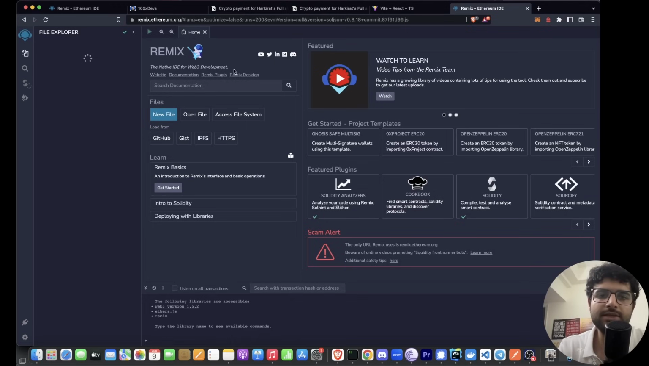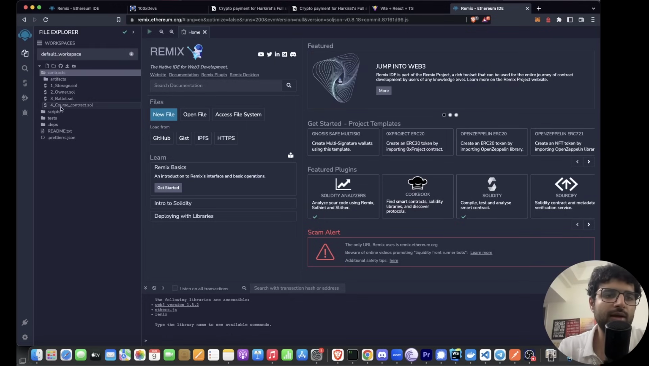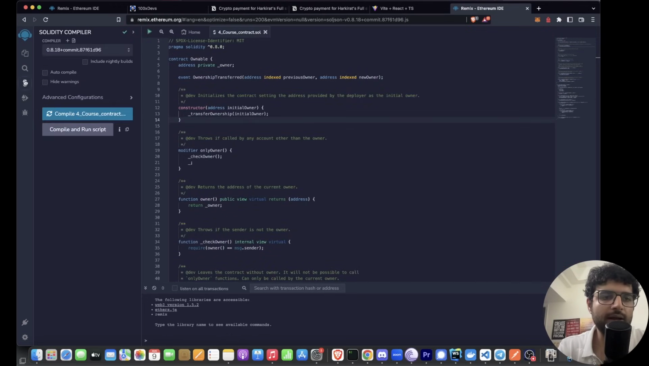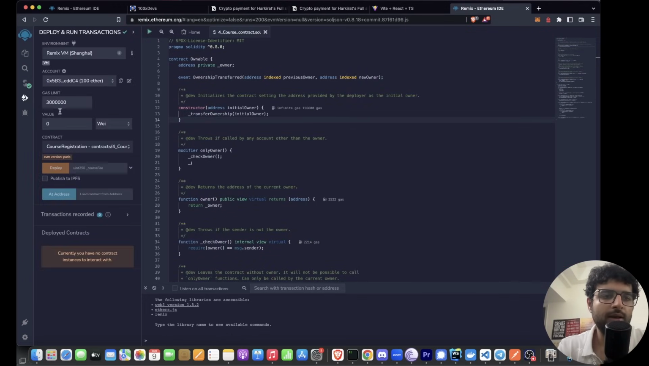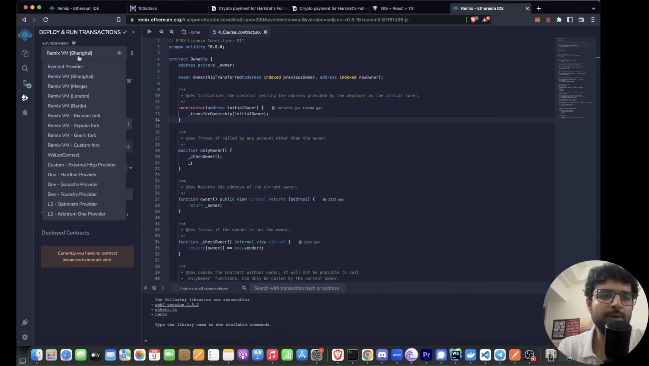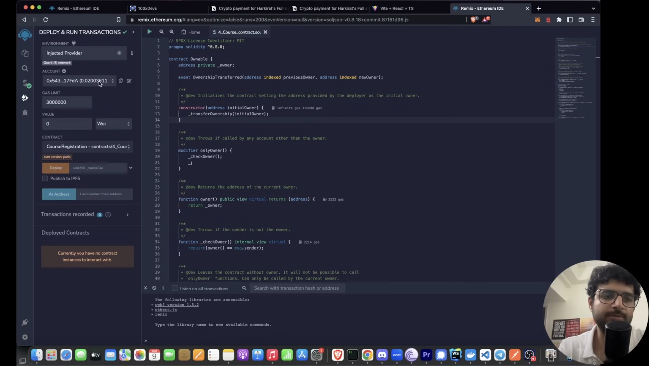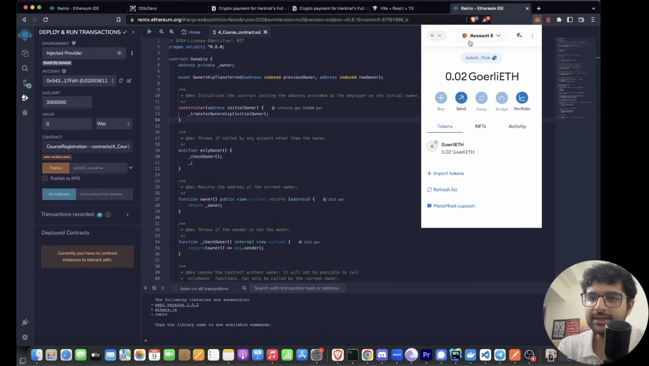Let's refresh the page. Let's go to our contract again. Let's compile it again. Rather than selecting Remix VM, let's select injected provider. Once you do, you see the account here says 0.543, which is this account, and this account is connected to the testnet, which means when I make this deployment, it will happen on Ethereum testnet.